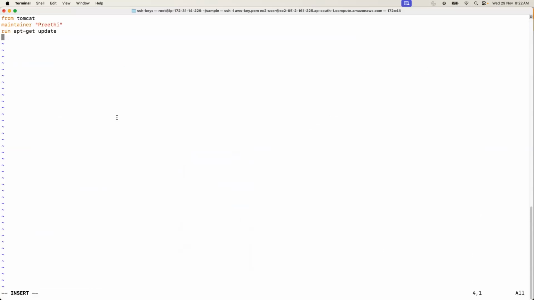I should go here. I have something called the COPY instruction, which will copy. Okay, let's say the war file is in the same directory, copy into /usr/local/tomcat/webapps, right? Okay, and then what else?